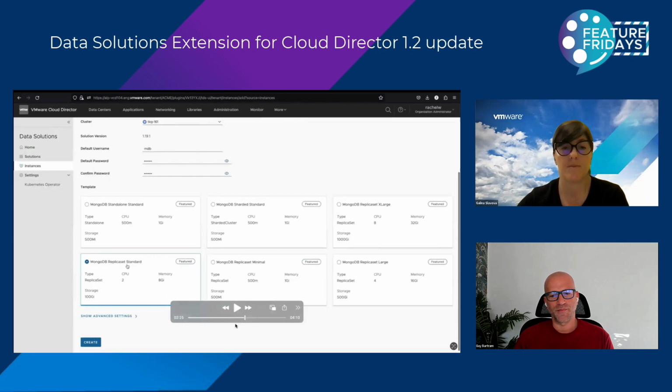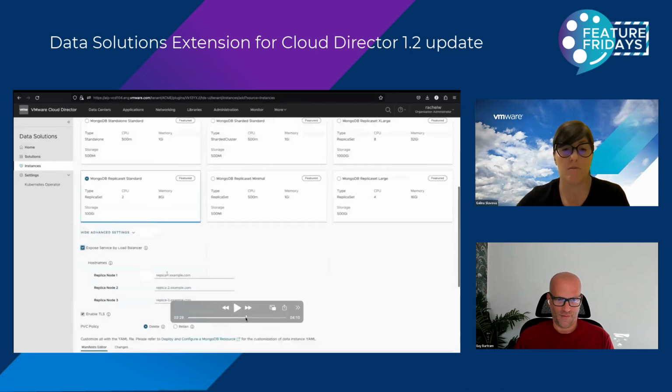If it's a specific use case, yes, we do plan to support that in future. Okay, cool. Thanks. So after a template is selected, this specific template needs to be further configured.